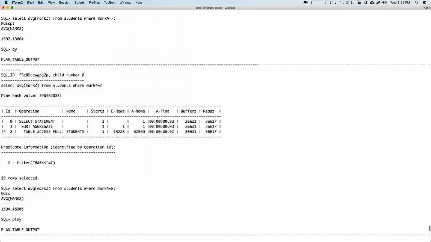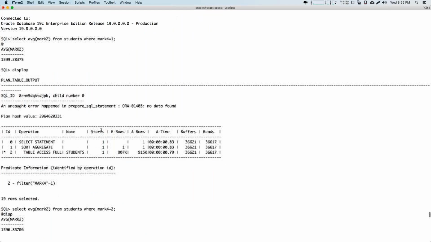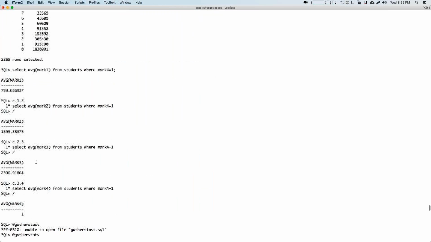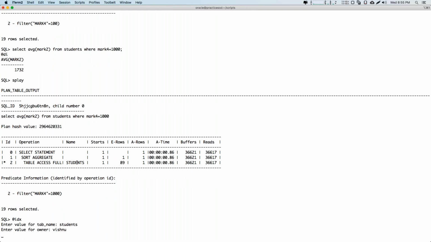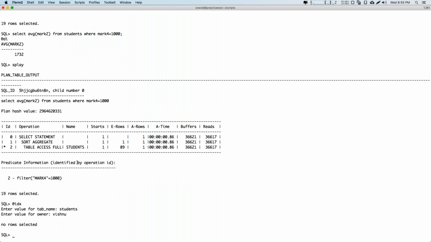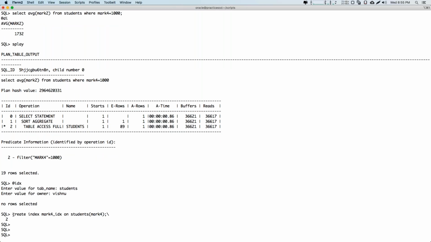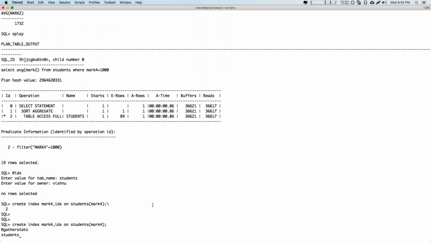So did I create an index on Mark 4? I mean, that is what is more stunning. Okay, one moment. Replicating this is very easy. One moment, let me just see. Sorry, guys. Sorry. So, not gather stats, students.